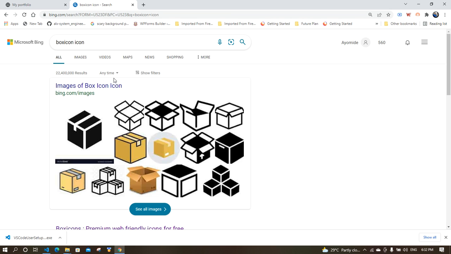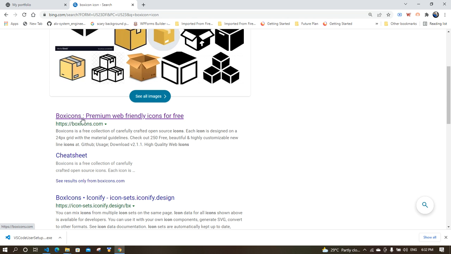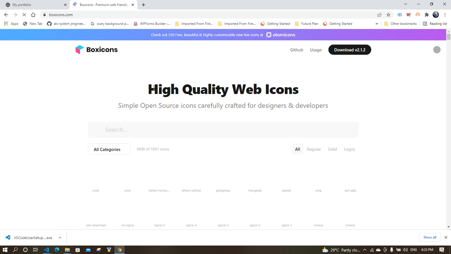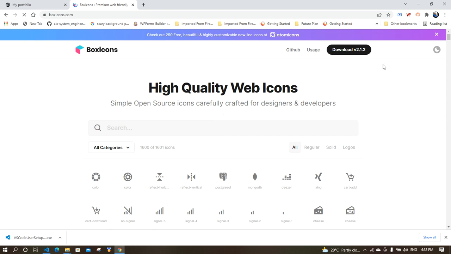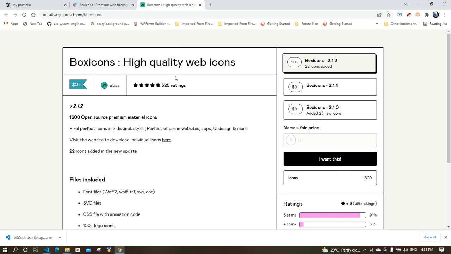Then you should see this link. So first scroll down, and you see this link here. Boss icon, premium icon, free. Just click on it and then this link will open. Then click on download version 2.1. When you click on it, a new link is going to open for you.